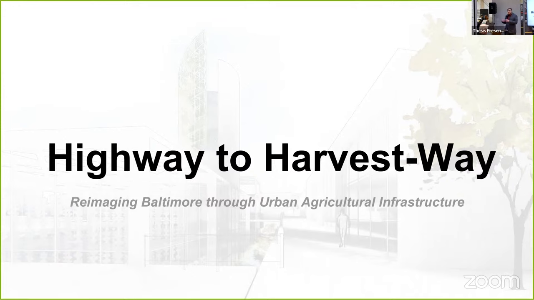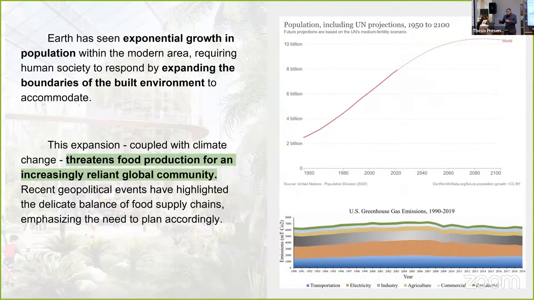All right, welcome everyone. My name's Liam Jones, and today I'd like to introduce you to the Harvest Way. So Earth is seeing exponential growth in population. And that exponential growth is putting a lot of pressure on the built environment. It's expanding to levels that we haven't really seen up until the modern era. And this is threatening food production for an increasingly reliant global community.